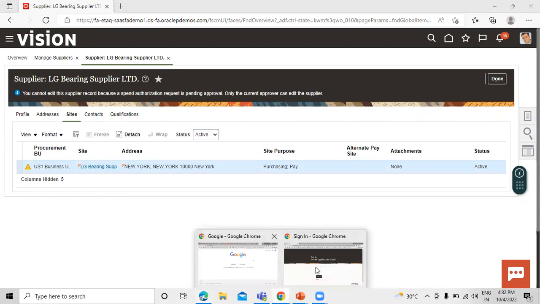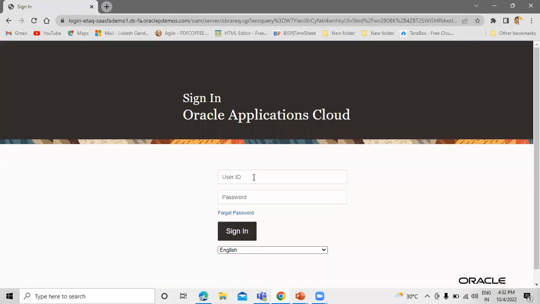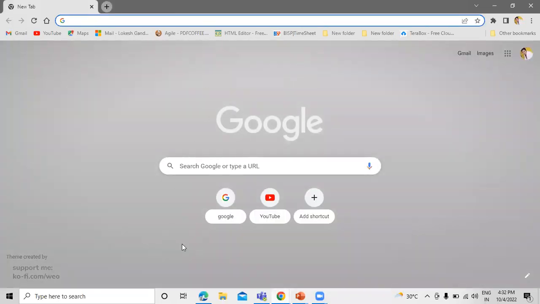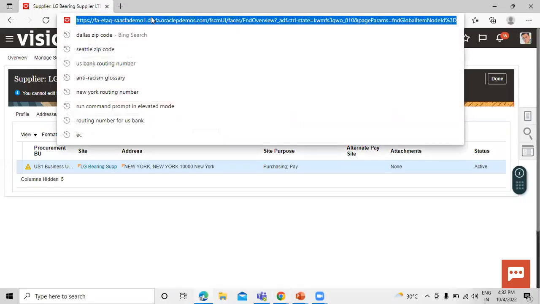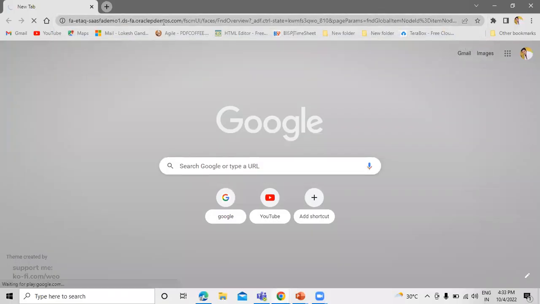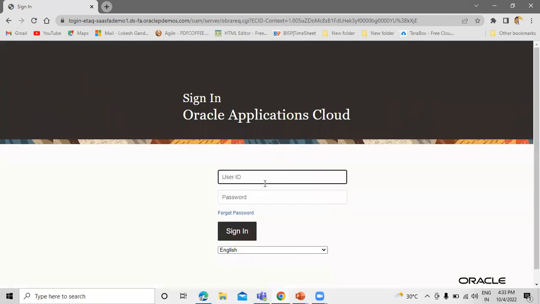So click on that, and the username is Tata_A1, and we have to enter the password. Sign in. No worry. Copy it and paste it over here. And Tata_A1.